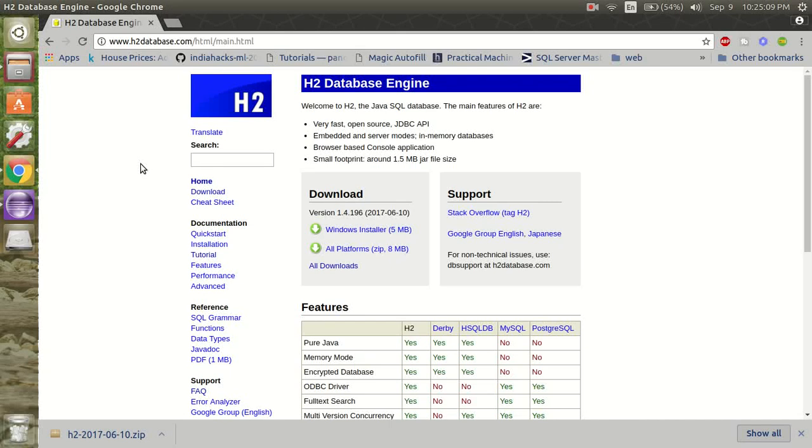Hello friends, today I am going to show you how you can use H2 database with your Java application. For that you have to download the jar file. You can also install the H2 database on your computer, but it is not recommended. You can use H2 database without any installation of H2 file.